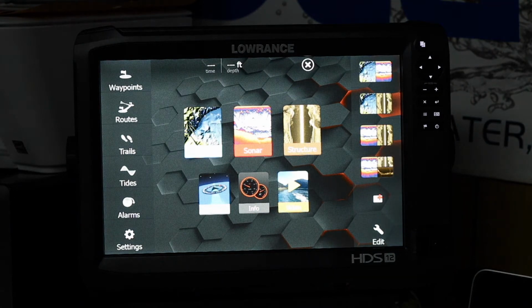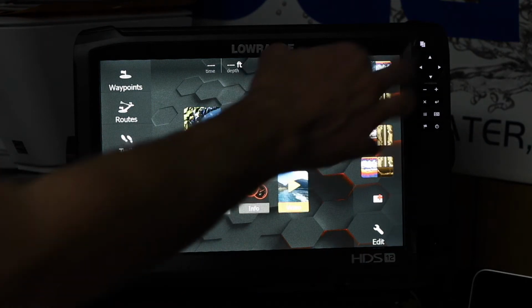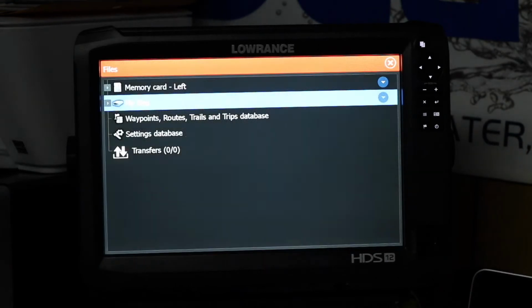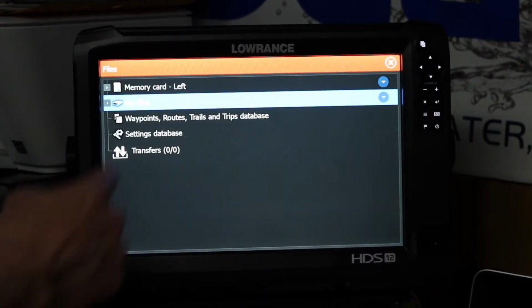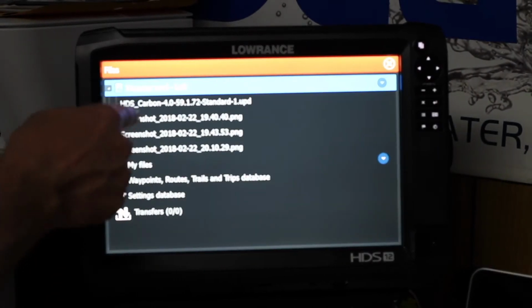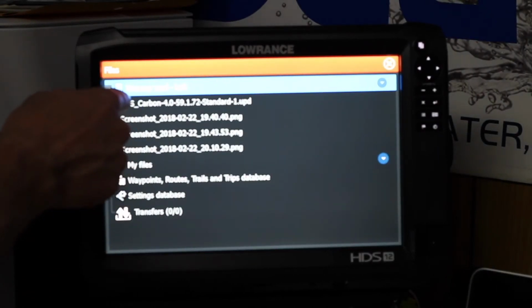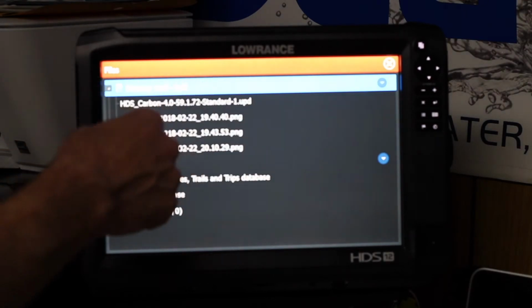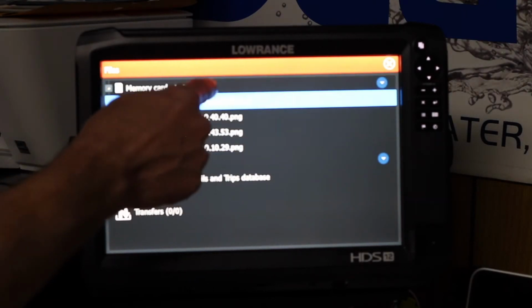Okay, push it in. Now what you're gonna do is go to, from the main screen, go over to files. So I know that this is on memory card left because there's only one in there and it's showing up. So from there you'll see I have some screenshots on this, and then right there it says HDS Carbon 4.0 dash whatever. It doesn't really matter, but that's an update. So go ahead and hit that.